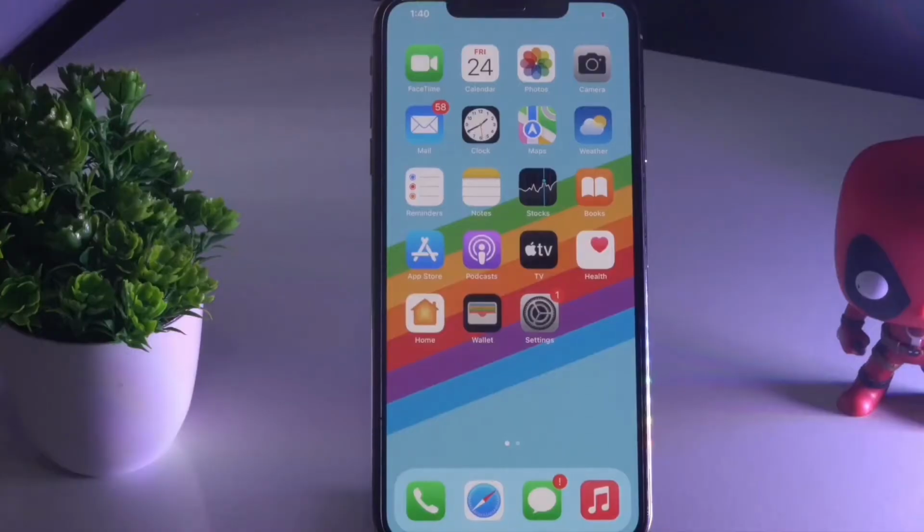In this video I'm going to talk about Wi-Fi not working on iPhone and how to fix it after the iOS 15 update. So let's get started. The first thing, when you're having this issue, is this.